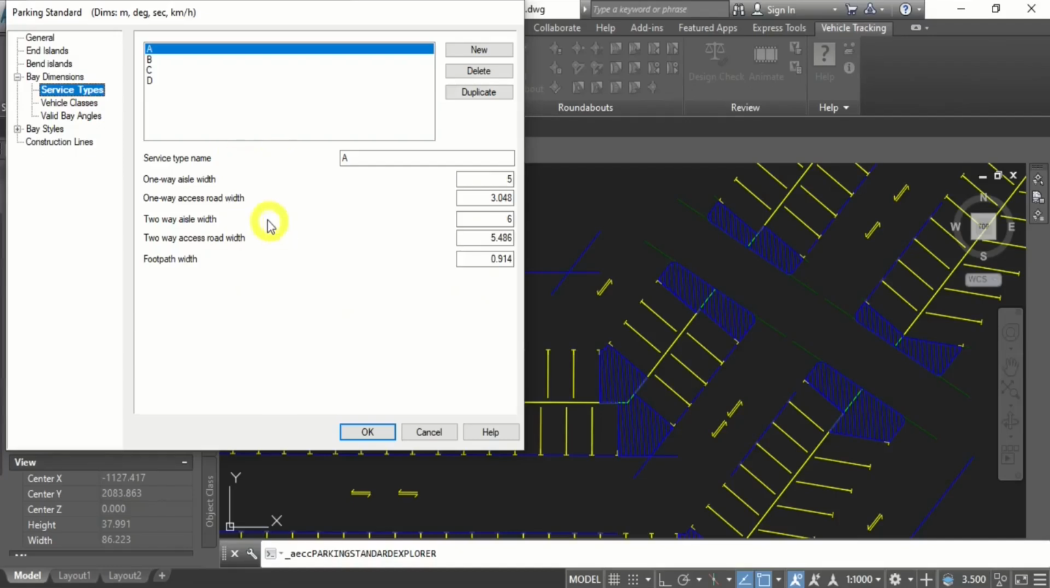So you need to look it up in your local standard and then fill in these rows, and you can define as many service types as you want by just clicking on new for adding a new service type, or clicking on delete for deleting any predefined service type.